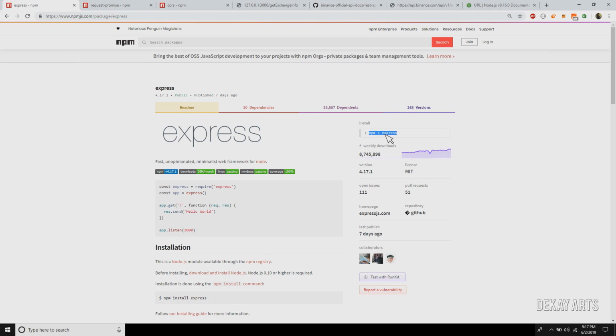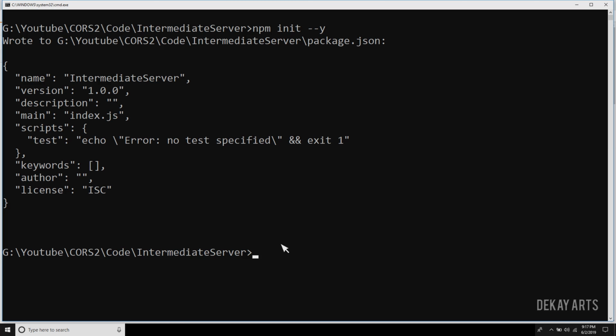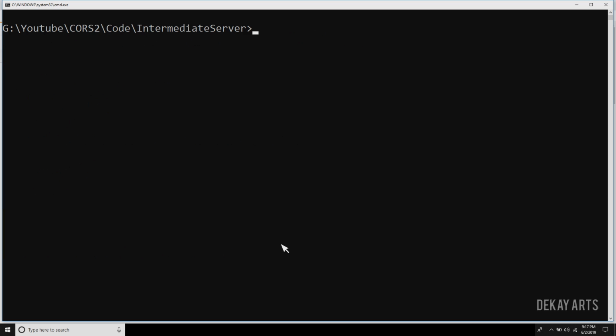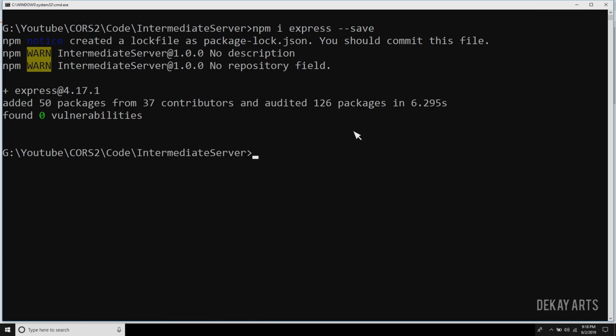First let me copy this. If you click here, it gets copied automatically. I go here, clear everything, and run the install with --save. If you use --save, it'll save the packages locally. It takes a minute to install, maybe less than a minute. Okay, this is done.